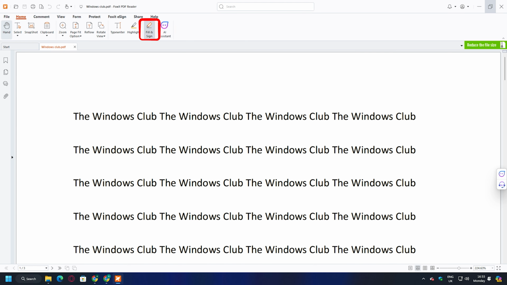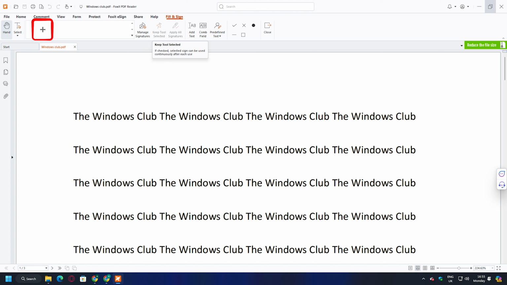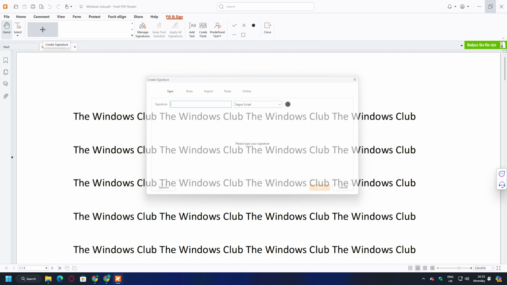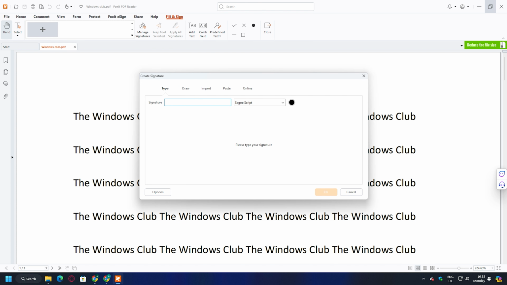Go to Fill and Sign tab and click on the Create Signature button. Now a box will open where you will see different buttons to create a signature. Use Draw Signature or any other button to make your signature and save it. Create as many signatures as you want.